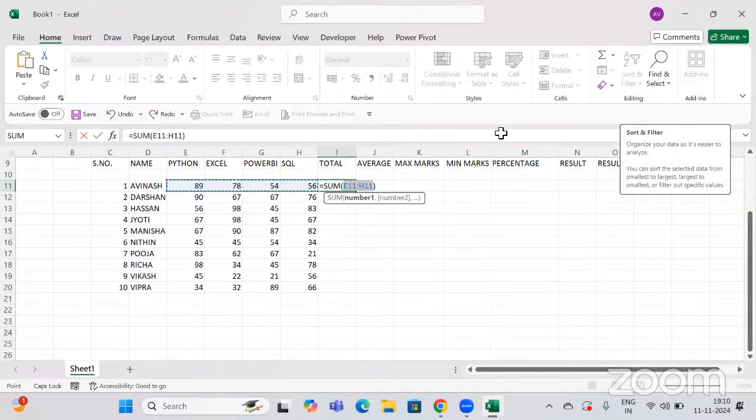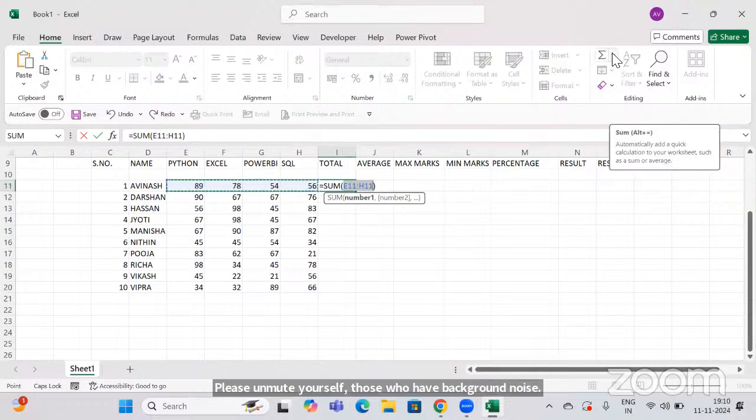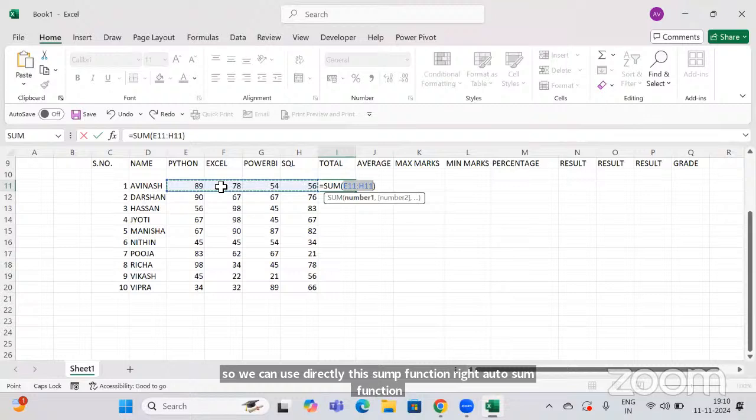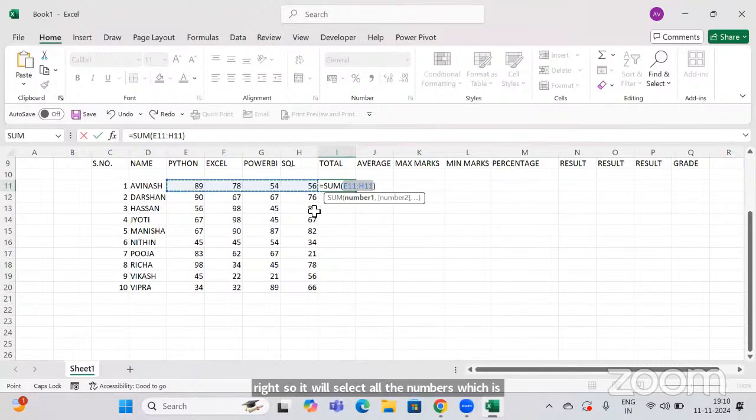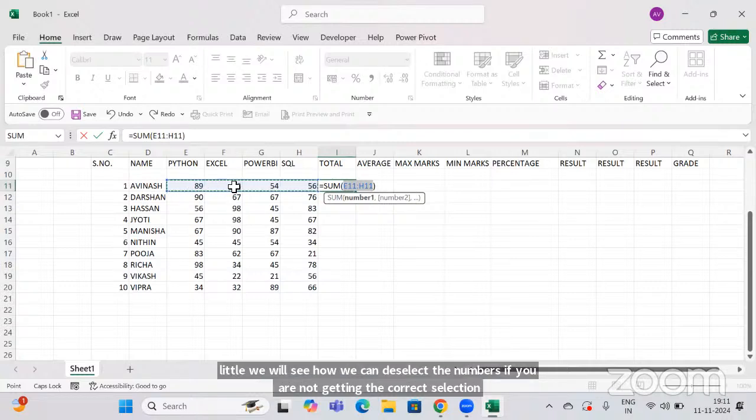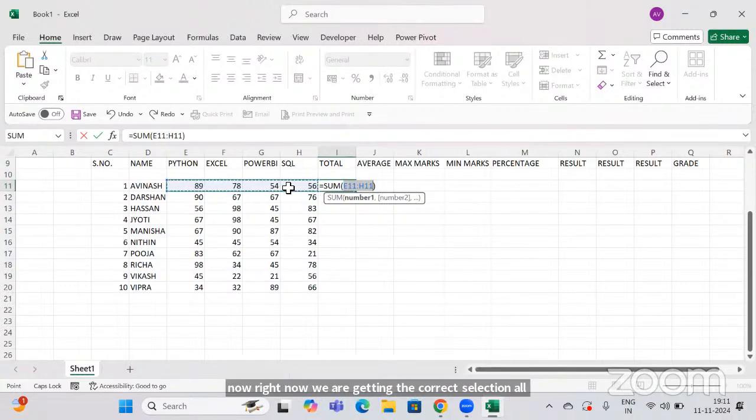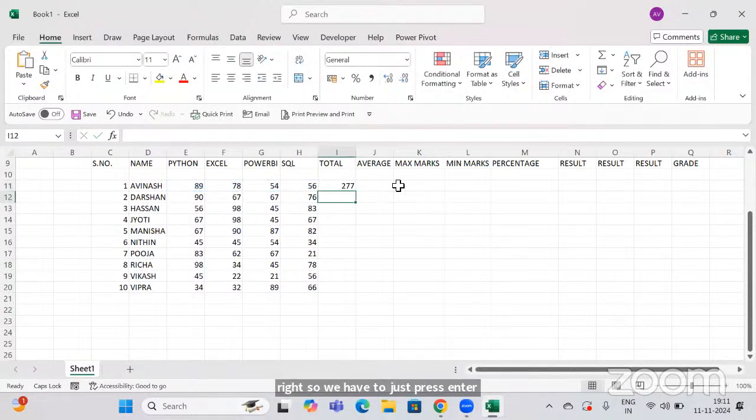Okay. So we can use this AutoSum function directly, right? It will select all the numbers which are beside or above these cells, right? So it will select automatically. If it is not selected automatically, then you can use shift and the arrow key to deselect the elements. Later we will see how we can deselect the numbers if we are not getting the correct selection. Right now we are getting the correct selection. All the four numbers are selected, which you got in the different subjects, right? So we just press enter and you will get the total.